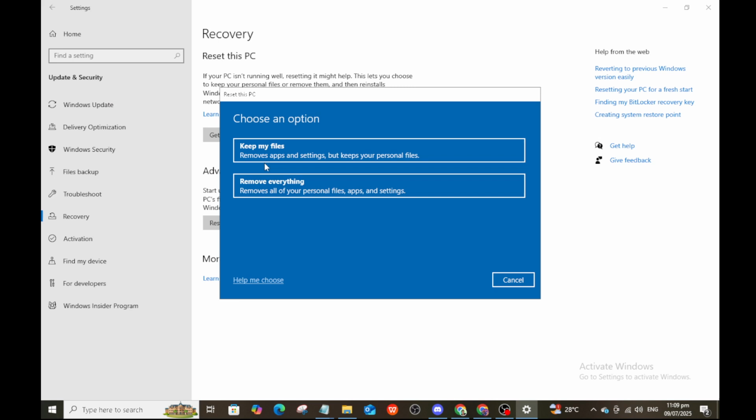If you choose keep my files, your personal files will remain intact, while system settings and apps will be removed. On the other hand, selecting remove everything will erase all of your personal files, giving your computer a completely clean slate. Once you've made that decision, it's time to decide on the method of reinstallation.